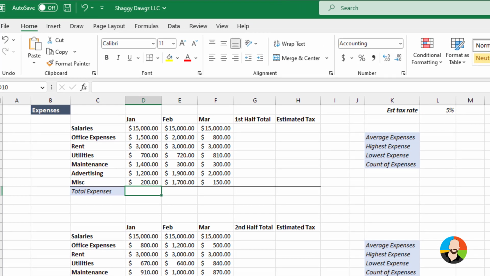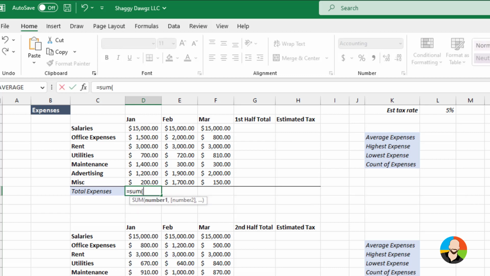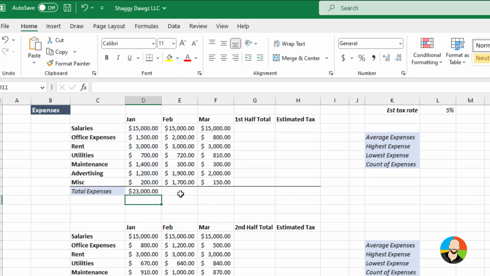We can do that by clicking on a blank cell, then type out equal, sum, open parentheses, and then we'll click and drag over the numbers that we want to add up, press our Enter key, and we're all done.